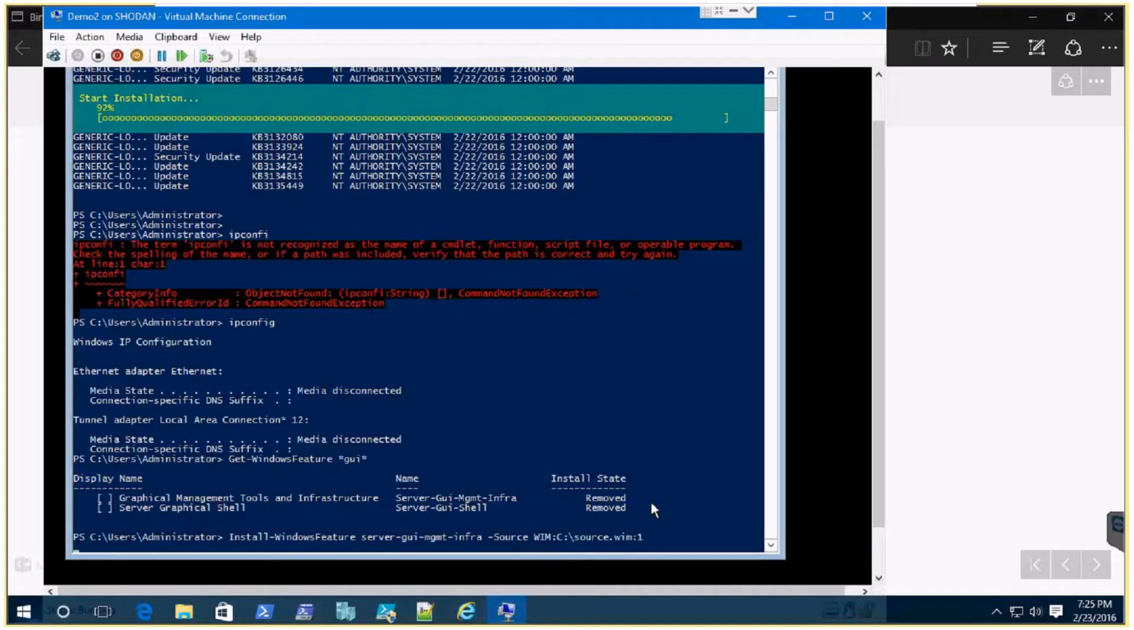I know the built-in tools for adding Windows features always want to check Windows Update after they're done.